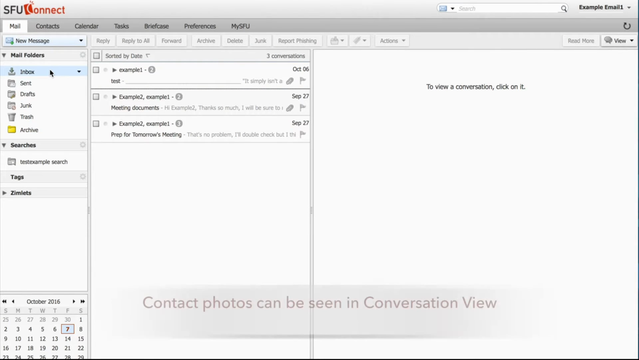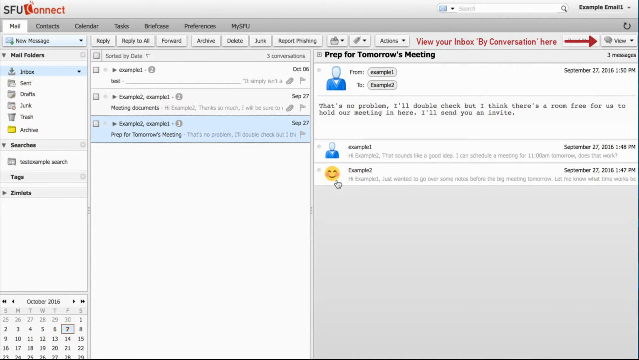Contact photos can now be seen when emails are previewed in the preview pane. This can only be seen if you are viewing your inbox by conversation.